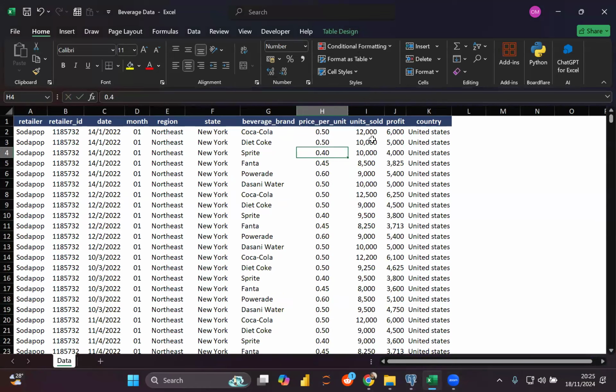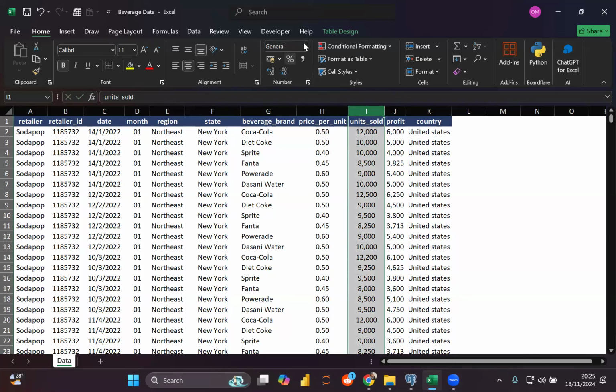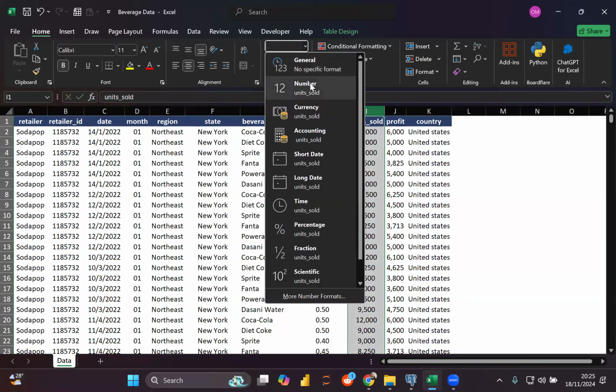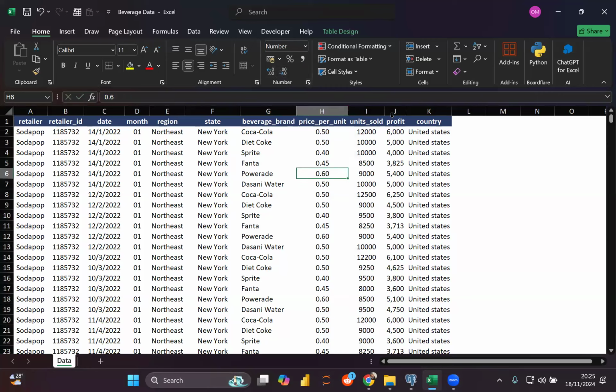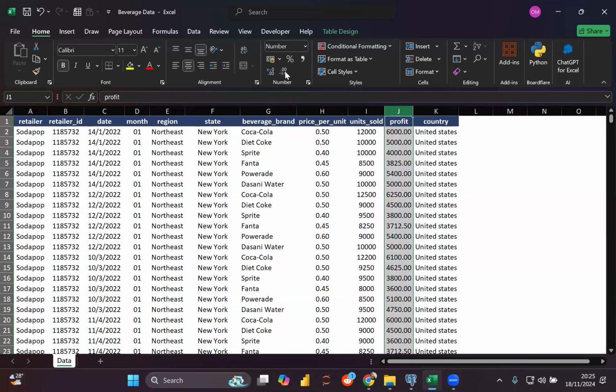Just in case, because I'm seeing commas, these commas might possibly affect our data importation, even though you can't see them in the formula bar. So I'll also change this. I can change it to number, but I will reduce the decimal point to 0. That's a bit better. Profits, I'll do the same for profits: number, decimal point to 0.